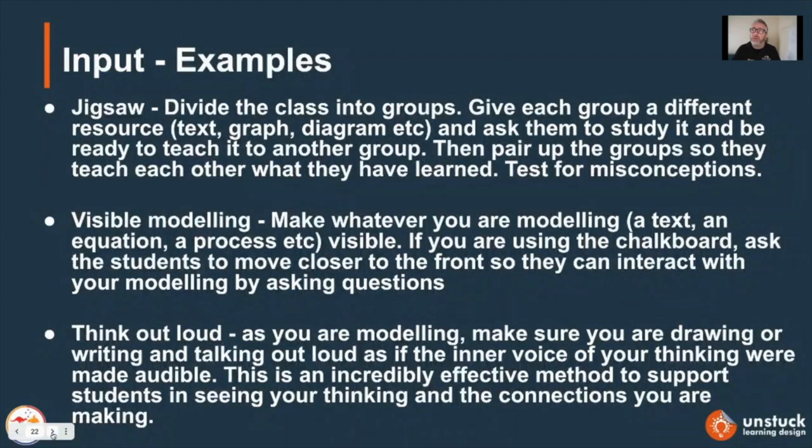You might jigsaw. So you might divide the class into groups, give each group a different resource, maybe a text or a graph or a diagram or whatever, and ask them to study it and be ready to teach it to another group. So input doesn't always have to come from you directly. They can then pair up with another group and teach each other what they've learned, and you can then test for misconceptions.